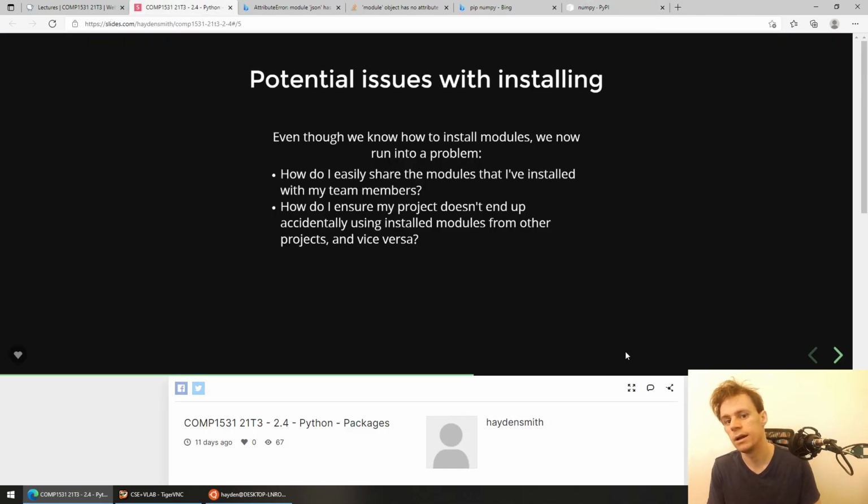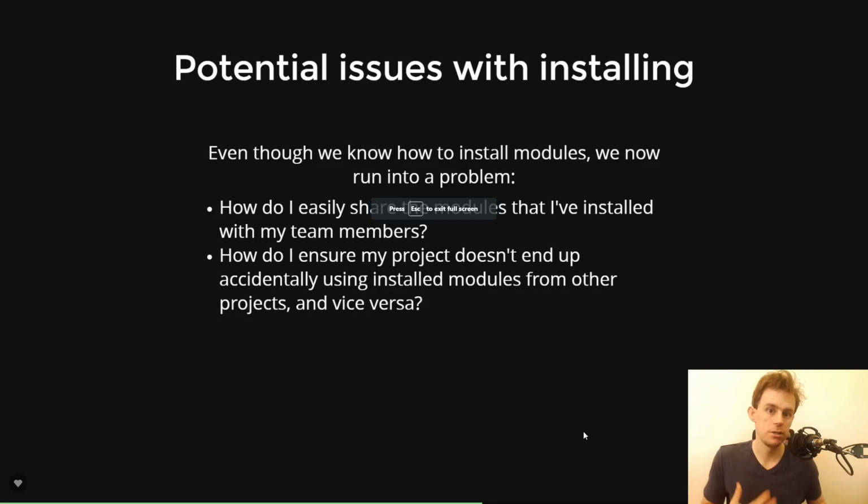A problem we can run into is that if I'm installing something like NumPy to my local directory on Hayden's machine, what happens if I'm working on two different Python projects, maybe a lab and the major project for 1531, but they want different versions of a particular library? One of them wants a newer version of NumPy, one wants an older version. Or maybe you're working on this course and then you're helping out with a CSE SOC project, or doing some part-time or volunteering work, and they just want different modules. We need to solve this problem of managing different versions of different modules and figuring out how to share these with your team.